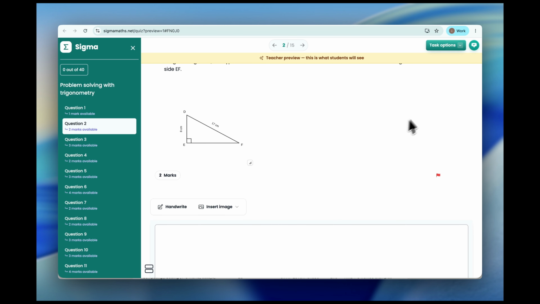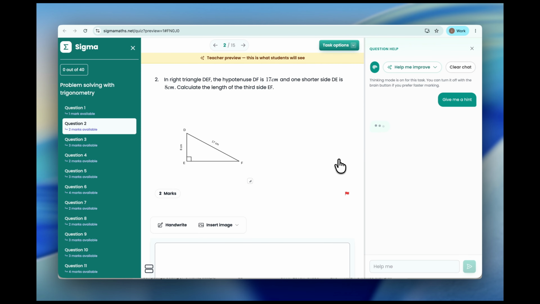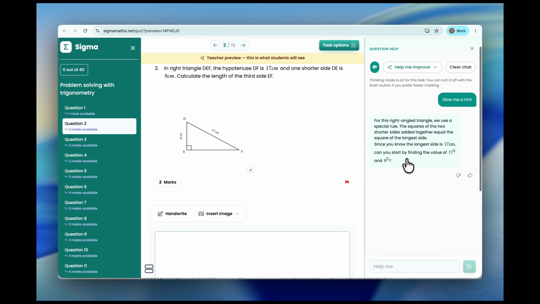And then let's imagine that as a student, I'm not sure where to get started. So I can ask the AI to give me a hint, and then it will give me an idea about what I might need to do for this particular question. There we go. If I'm not sure as a student what that means, or I need further help, I can just chat with the AI down here.